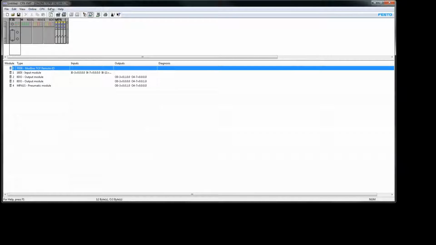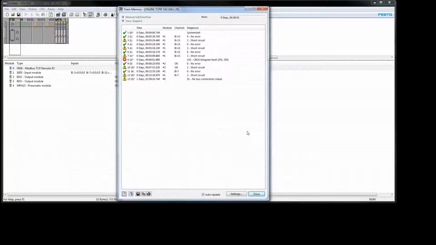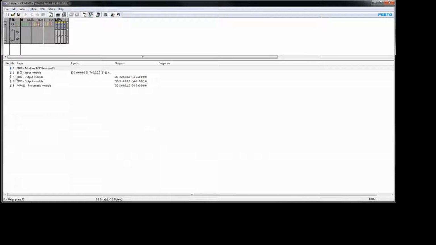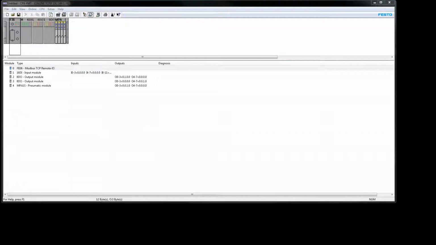This is a diagnostics tool. There's also a diagnostics trace, which will give you the last couple days information, things like that. And yeah, so this is just a tool for understanding and getting advanced diagnostics from that particular thing there.